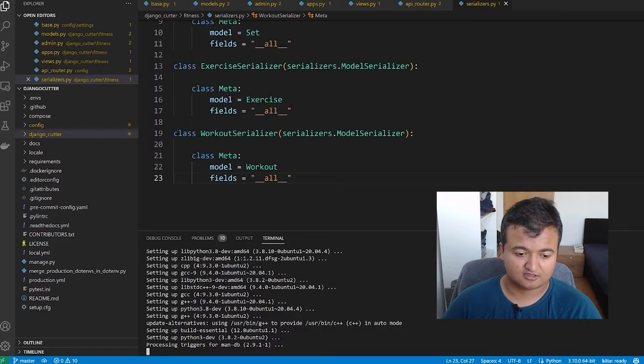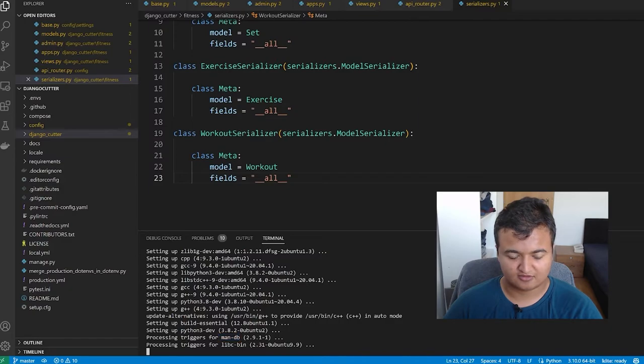All right, this man-db trigger always takes the longest time. I feel like that's why I probably noticed it a lot. Sometimes it just freezes on this step. I had to do Control C and it turns out that it's fine anyways.